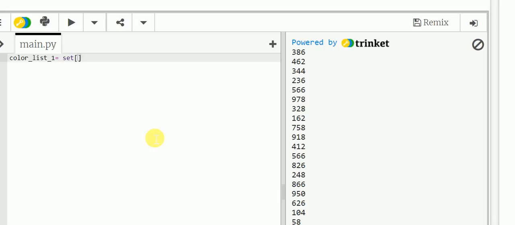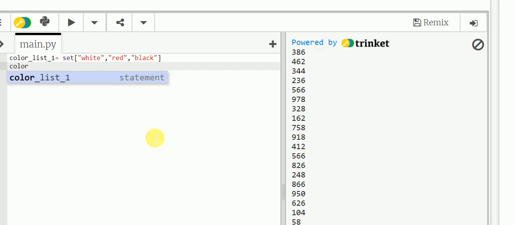Color list 1, set: white, we are just giving, and red we need to give, and I'm giving black. And the second list I'm creating, and I'm giving set, just I'm giving red.